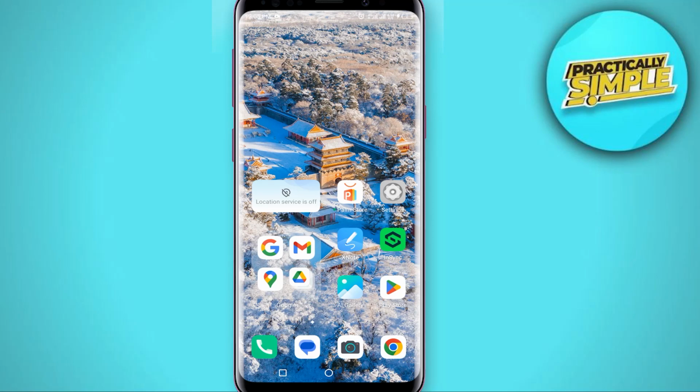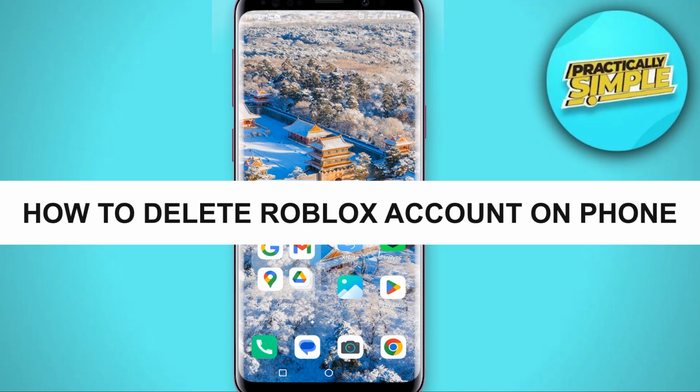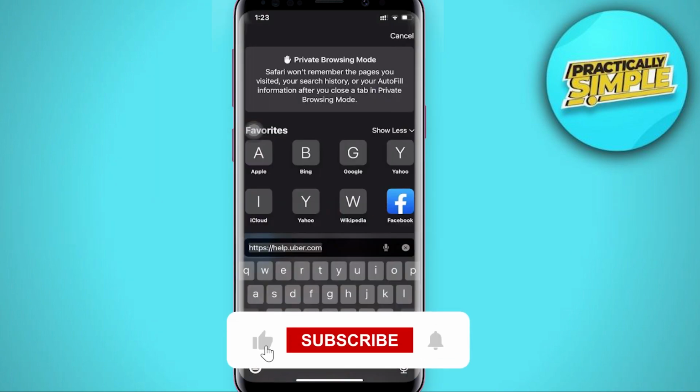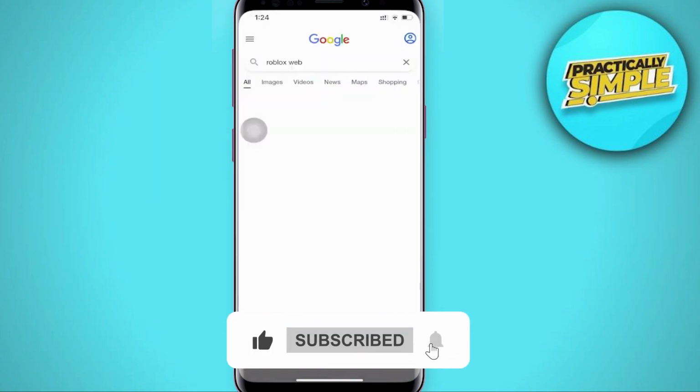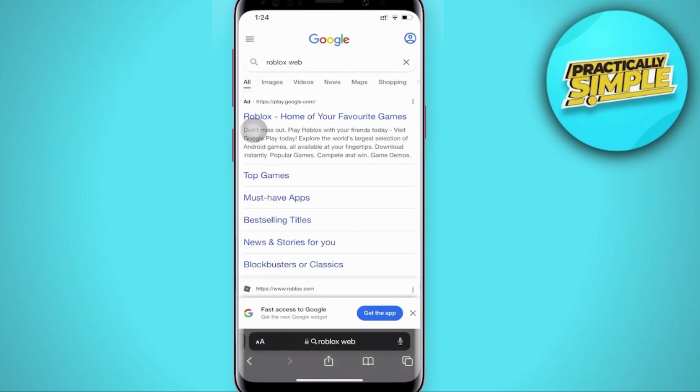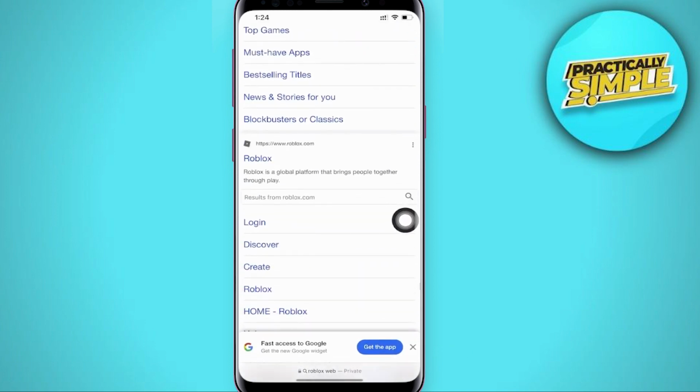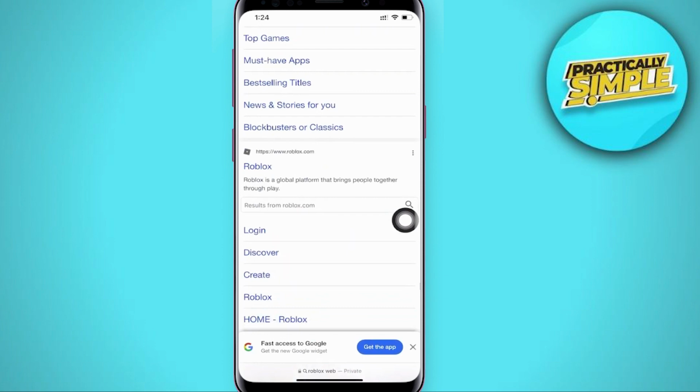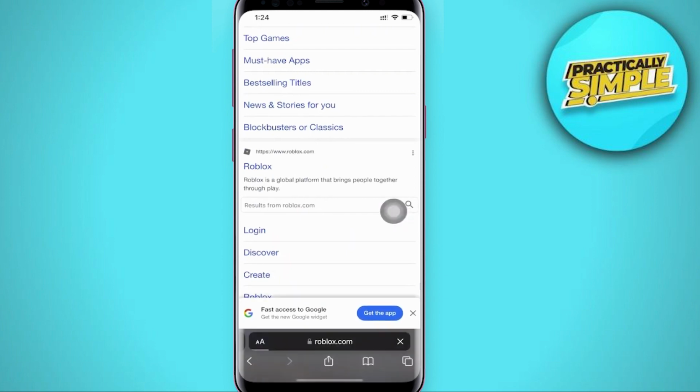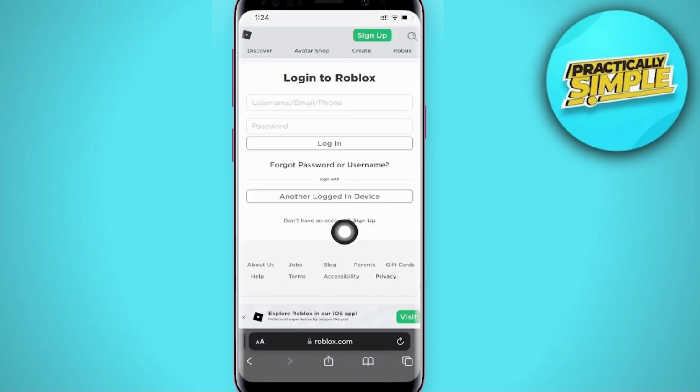In today's video, I'm going to show you how to delete a Roblox account on phone. So first of all, just open up your Safari application and then search for Roblox web. You can head on and log in using Safari, over here using your Roblox account. So click on roblox.com and head on over to your login.